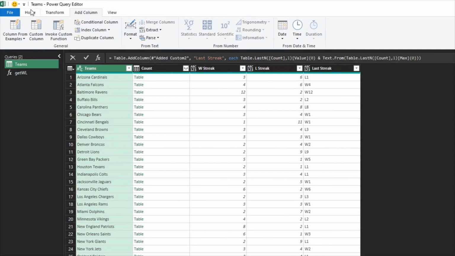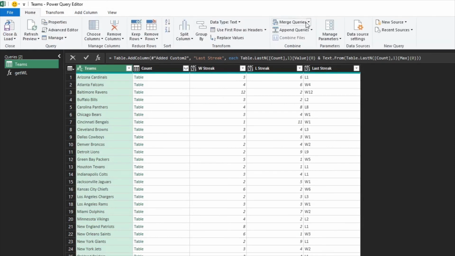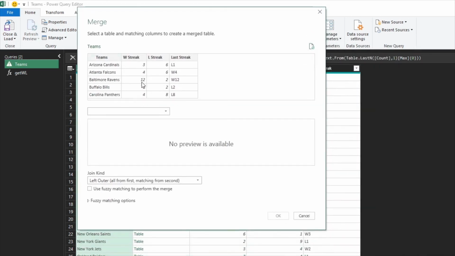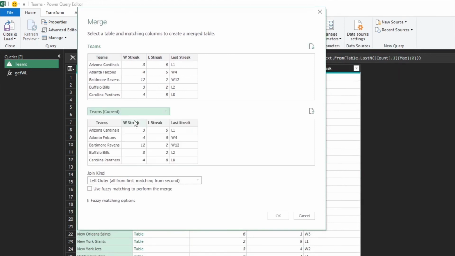going to go to Home and Merge Queries. I'm going to merge this query with itself. So we're going to say Merge Queries. We're already on this query up here by default. We only have one other query to link this up to anyway, and I'm just going to link them on the teams. Click OK.